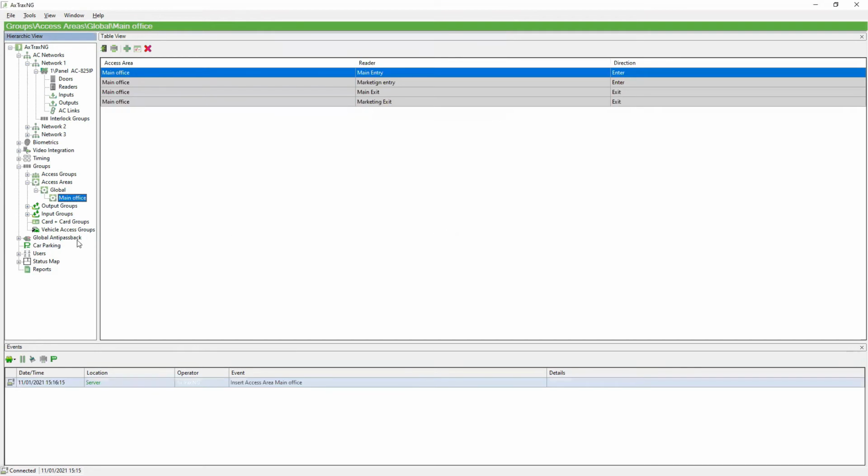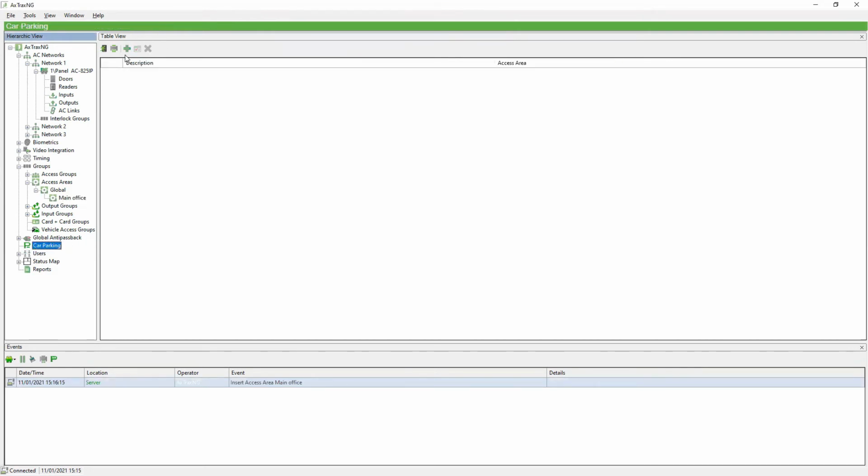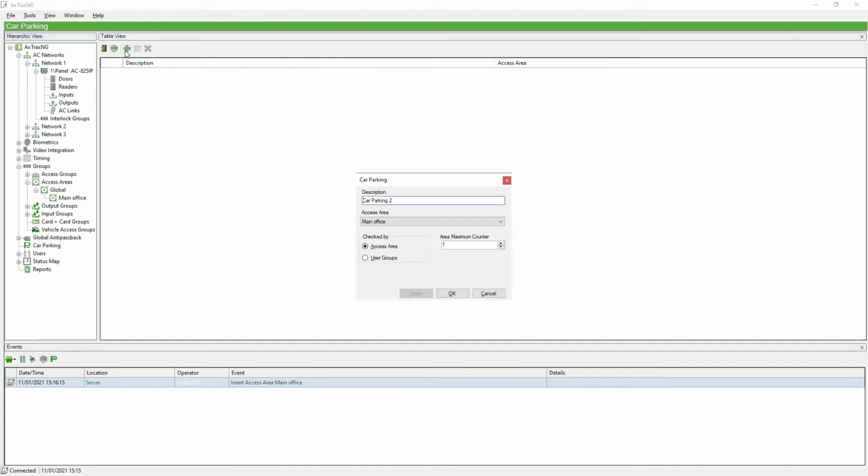My next step is to go to car parking, and under car parking, add a new car parking. Car parking is equivalent to occupancy area. So clicking the plus button and just saying, main office. Here I define how this occupancy management will work. It can be set as an access area. You will select the access area you created, so in this case, the main office area. And it can be checked by access area. This means that every user with access rights to this area can enter and will be counted.